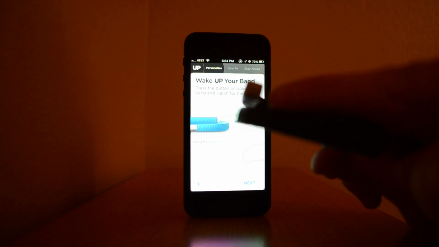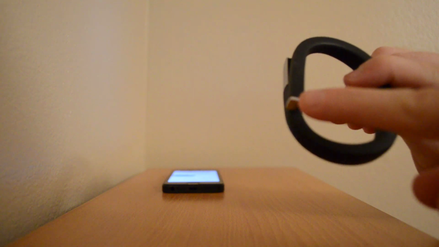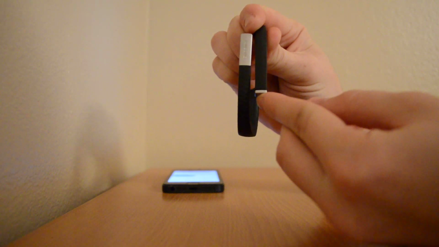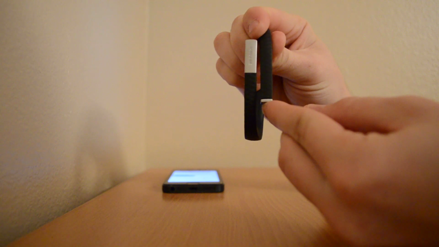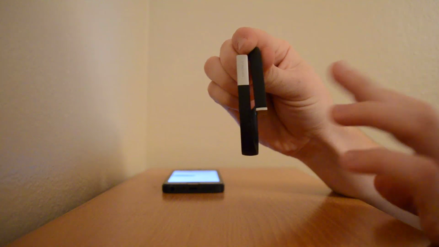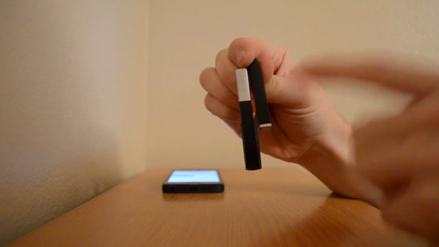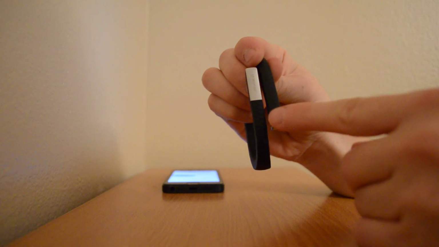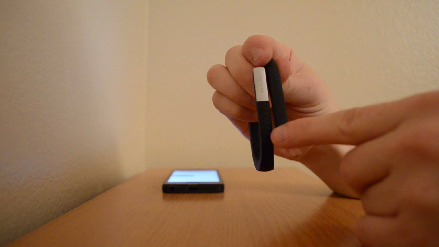The button is on the bottom. Let me move the phone away. The button is right here on Jawbone. See this bottom part. When you press it, a flower appears. Once you press it, I already activated my Jawbone so it doesn't flash, but if your Jawbone is brand new, you press it and it's gonna start flashing. If it doesn't flash, press and hold it.